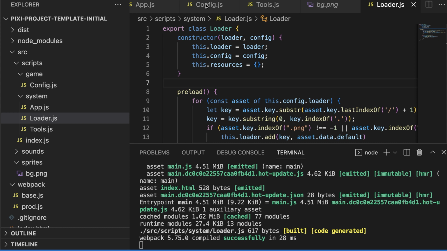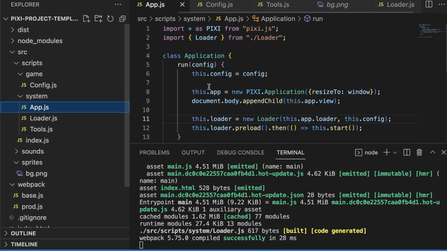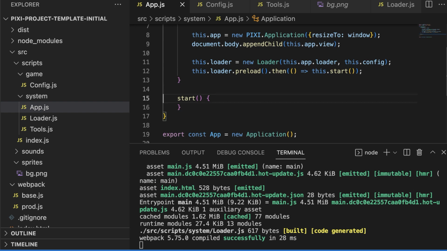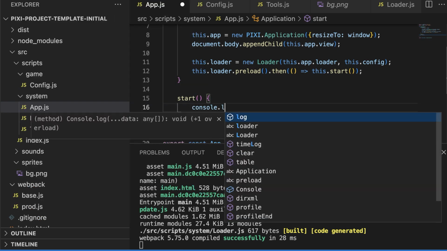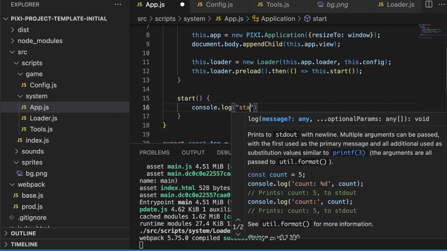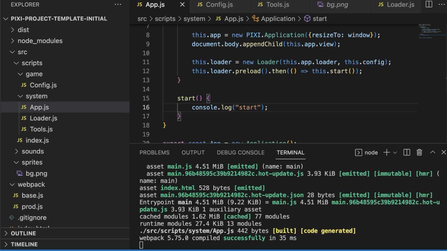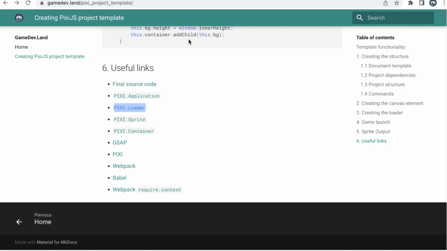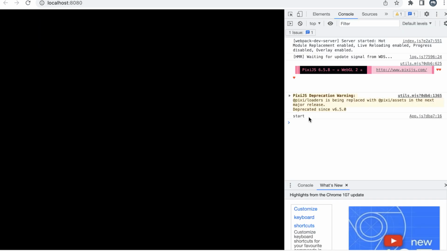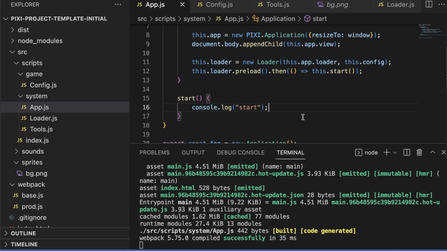So now let's go to the application class and open it, and first of all let's console.log start to make sure that we are calling the start method with no errors. And yes, we have the start log message and there are no errors. Here in the start method, we know that this method is called after all resources are loaded, so here we should get access to all of the resources.